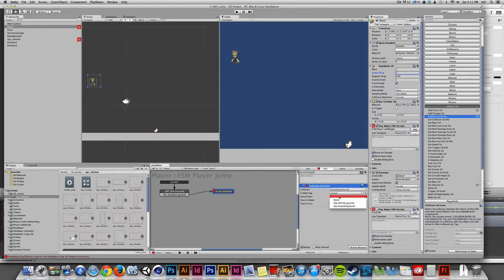I'll go back to my state, and so when this on collision exits, so whenever the player exits the ground, a collision object with the ground tag, we'll fire off the has left ground, and we'll add that as a transition, has left ground, and we'll feed that back to is off the ground. So in other words, when it's off the ground, it's in this state.